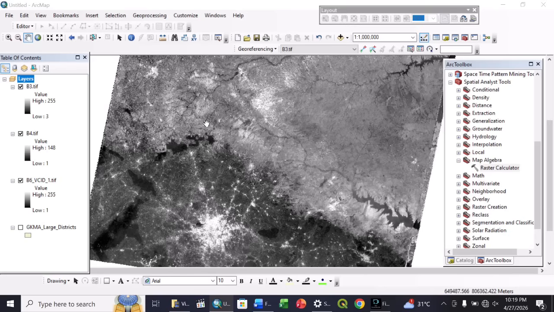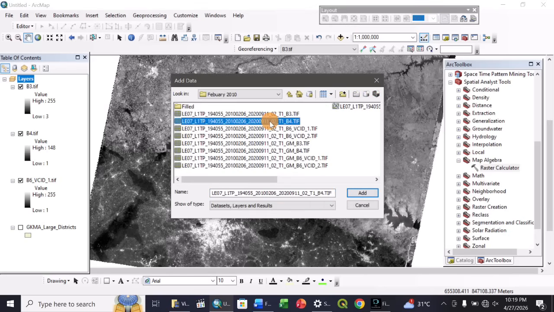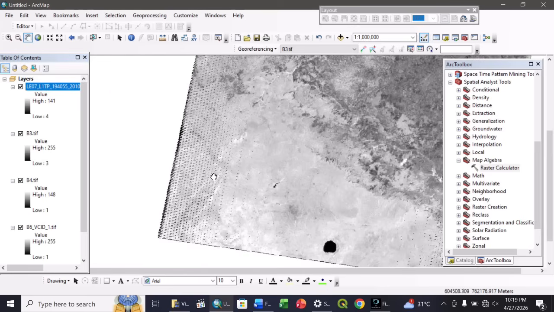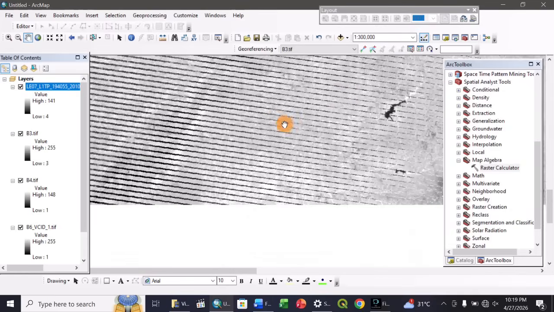And I am using the Landsat 7. Normally the Landsat 7, when you download them, they come with scan lines. Do you get it? So you see this one. There are scan lines. Have you seen the scan lines in there? You can't do analysis with images with scan lines.